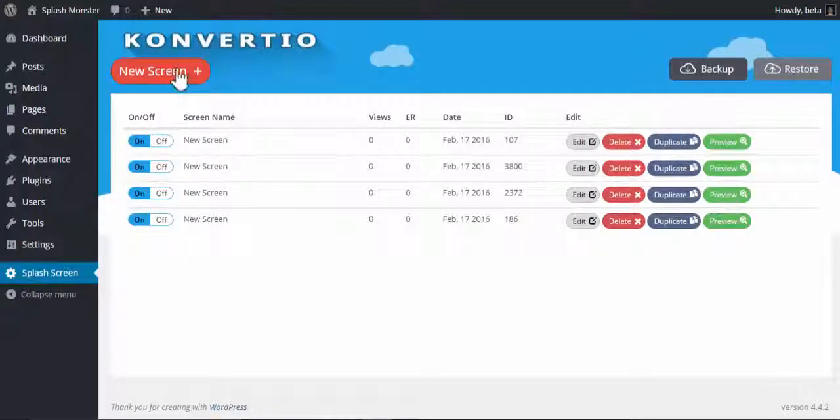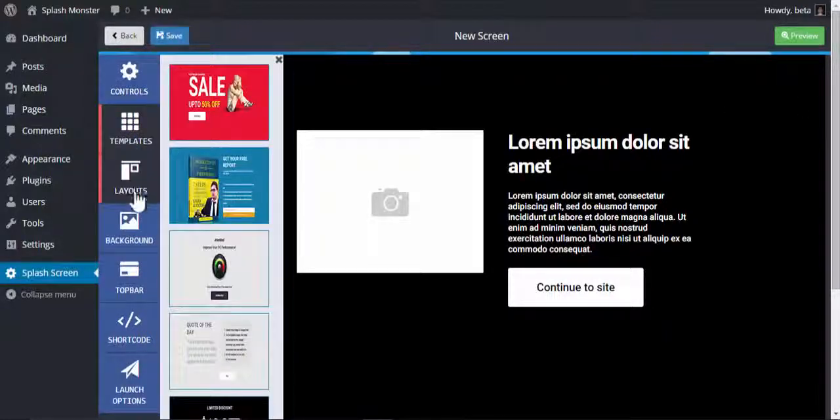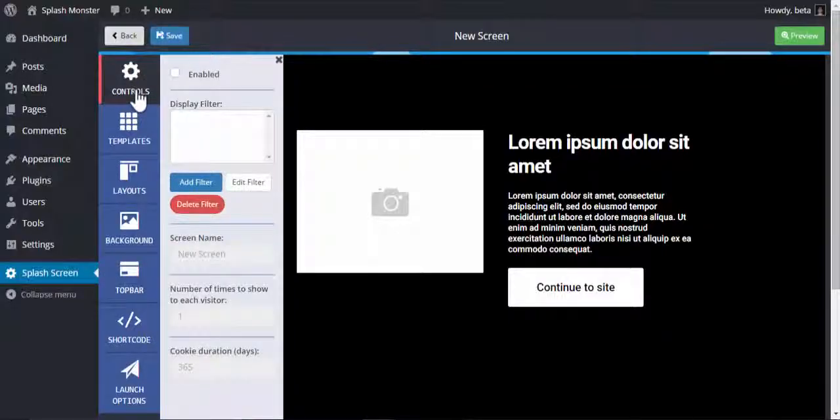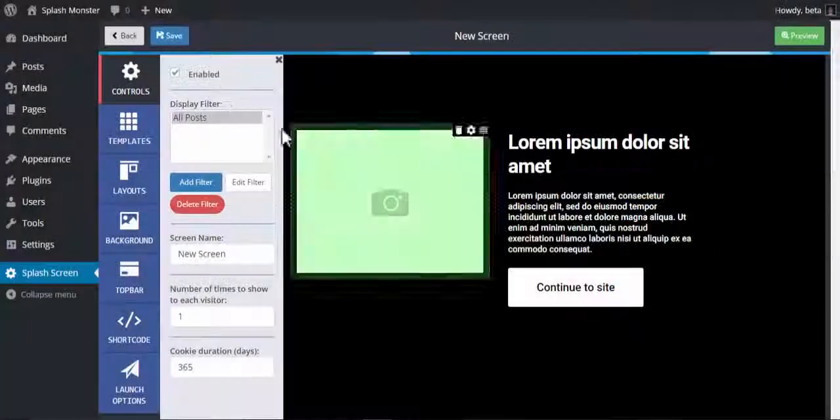Now let's begin with creating a new splash screen. This is the canvas where you will work, where you can create your splash screen. At the left side you find certain tabs. The first one is the control tab, which gives you some control abilities on your splash screen. Basically enable, disable the splash screen, and add filters where you want to display the splash screen.